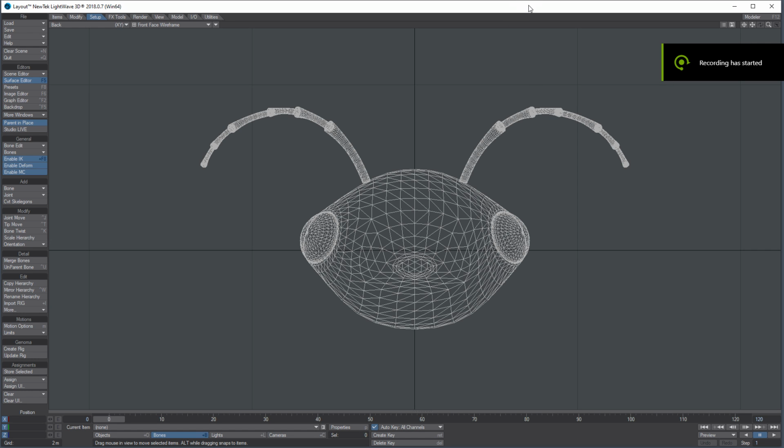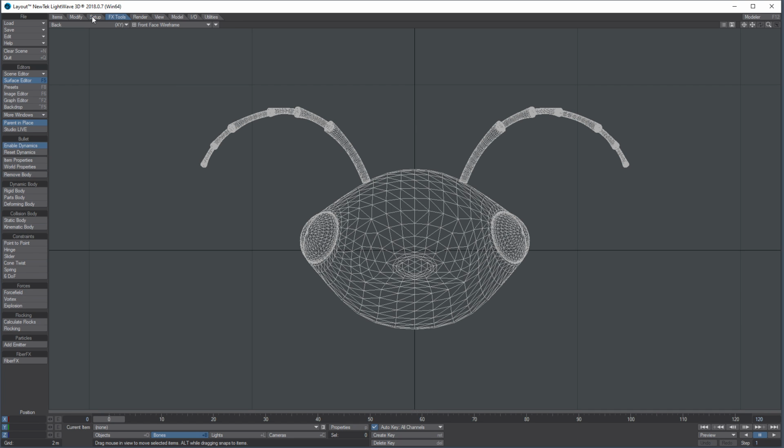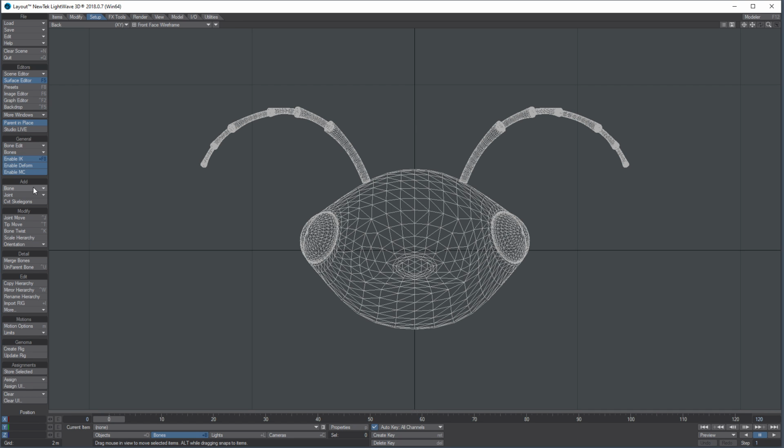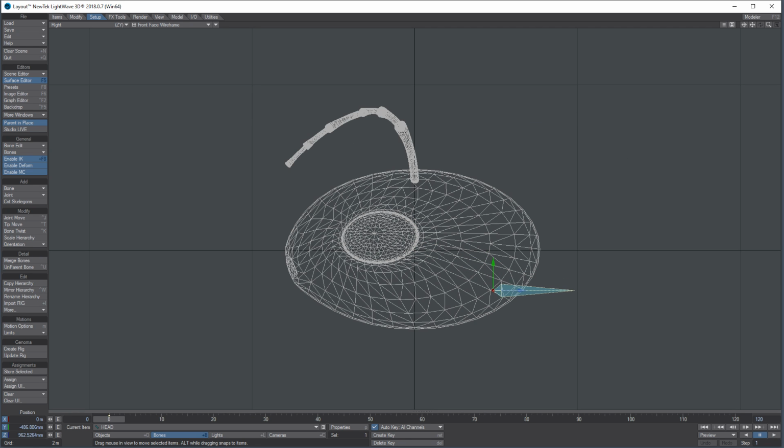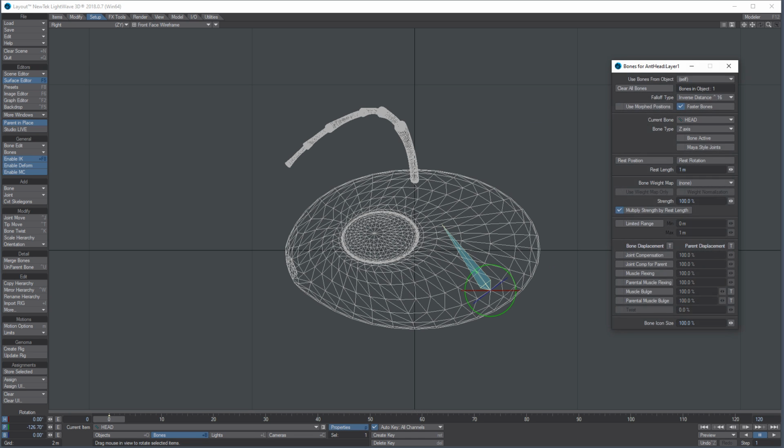Hello guys, in this video we are going to make this antenna dynamic setup. So let's add a bone. This is going to be the head. Let's position it quickly and just open up the bone properties panel.